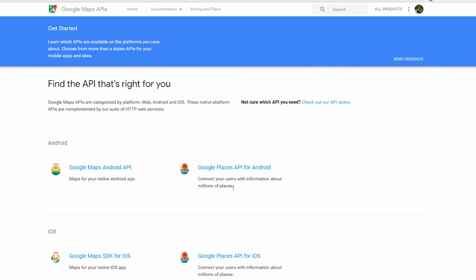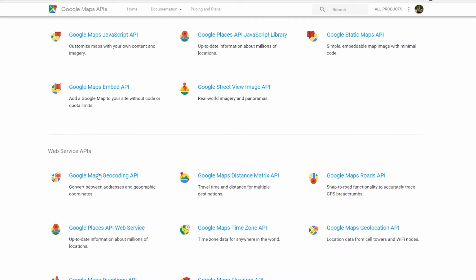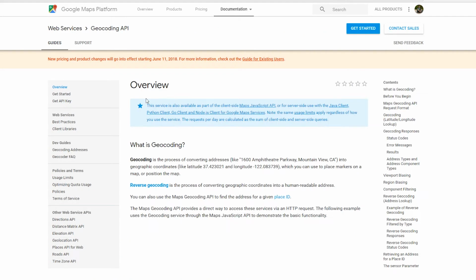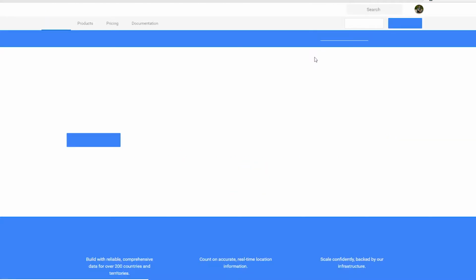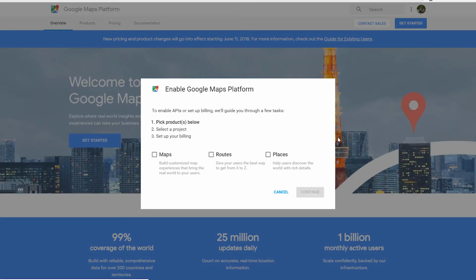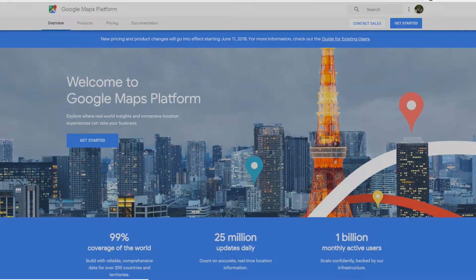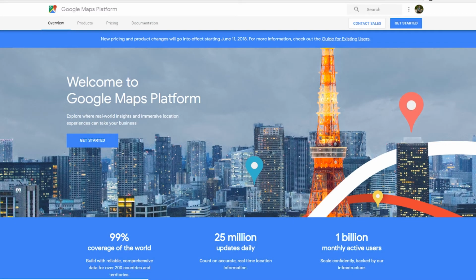So let's start with the Google Maps API. You need to get a key, which means you have to head to developers.google.com, go to Google Maps APIs and look for the Google Maps Geocoding API. That's what translates the coordinates into the readable address. You can read more about it, but basically what you need to do is just get started and get yourself a key. Once you have a key, you'll be able to use the link to transcode the coordinates into the location itself.